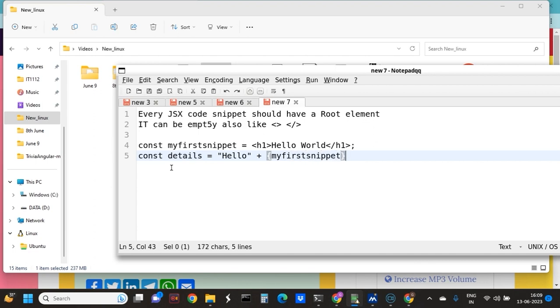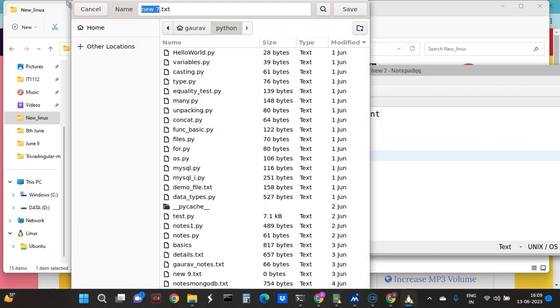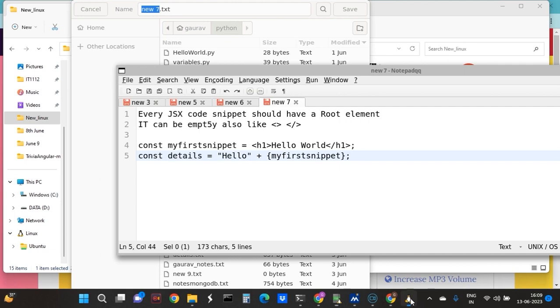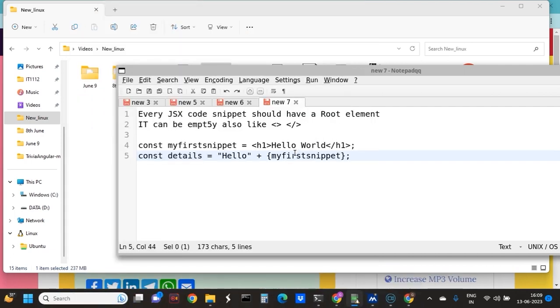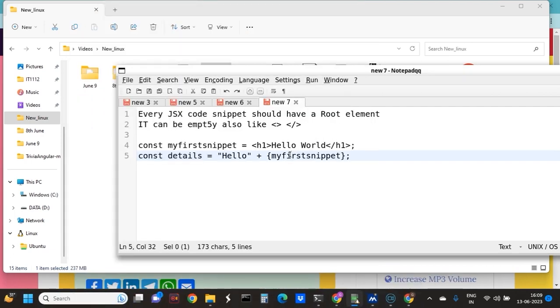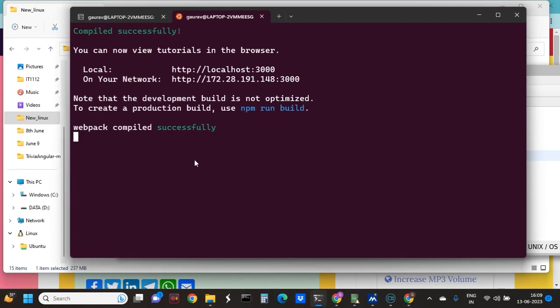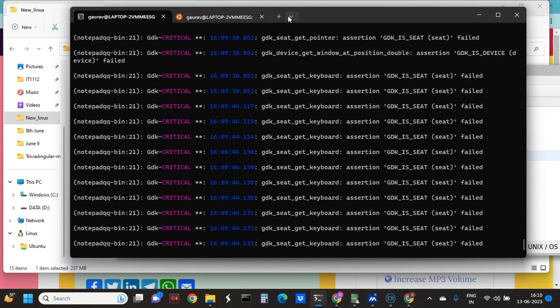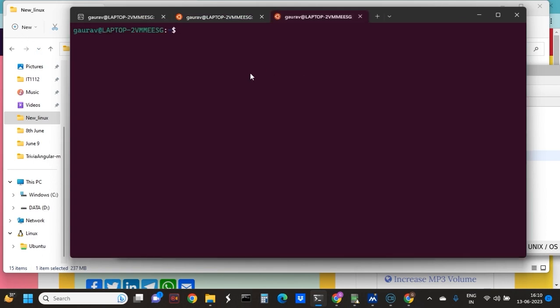So now we have done the theoretical thing. Now we will do the practical thing. We will create a simple application. Now let me go to the new terminal. In that new terminal, let me maximize it.